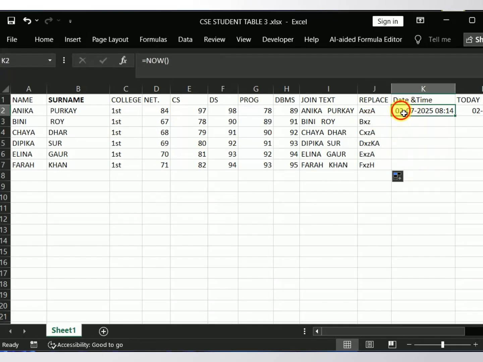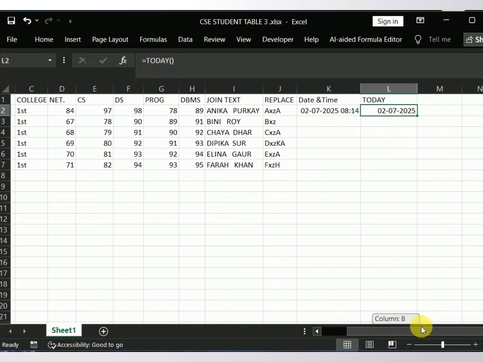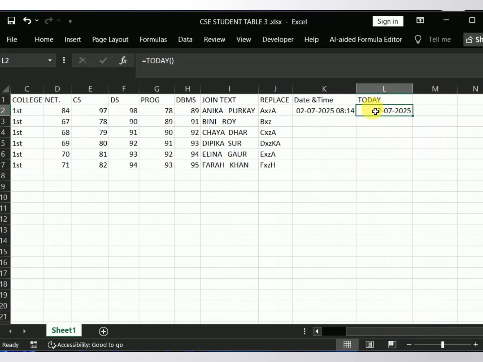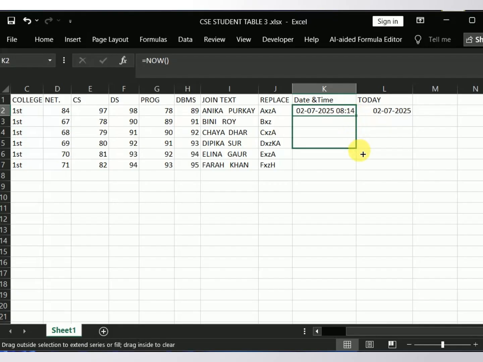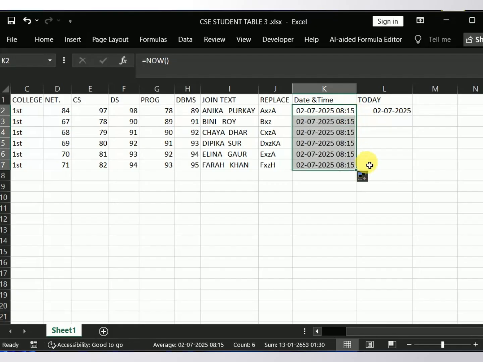Next I go to the K column for finding out the current date and time. For that I type NOW and close the first bracket and type enter. It will show the current date and current time. Next I go to the next column L. Here I want to find out only the date of today. For that I type TODAY and close the first bracket, type enter. That will show the current date. From here I drag down.